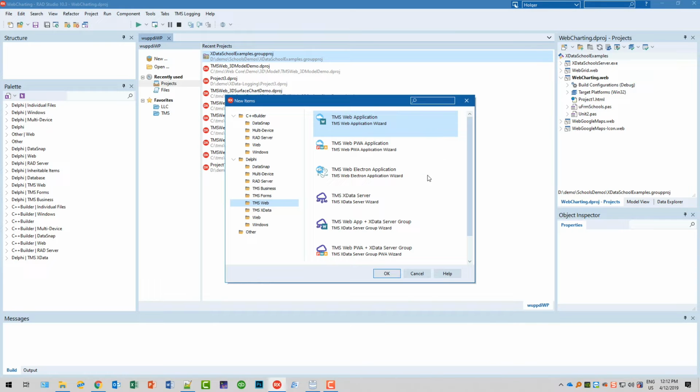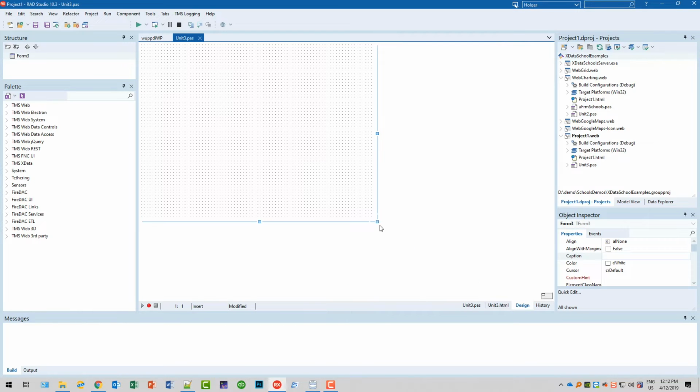Be aware that, of course, you could build a TMS web Electron application if you want a desktop application that runs on multiple platforms. Or, of course, you can also build a PWA application. That all lies in your hand, having these wizards available. Of course, after you have decided for one of the types, you can migrate a web application to an Electron application later.